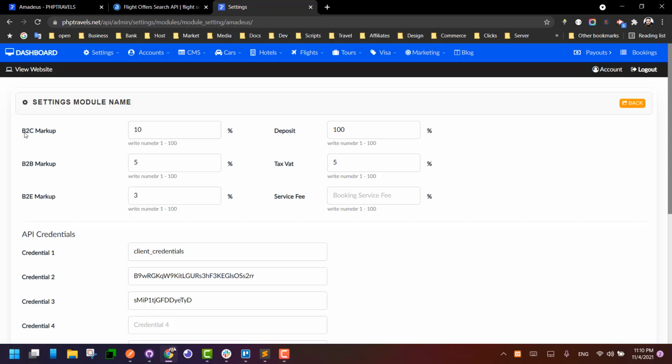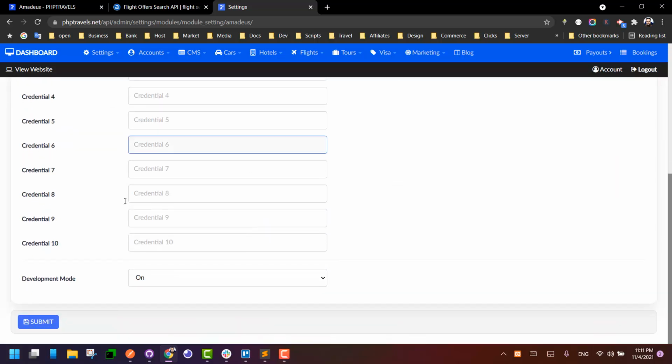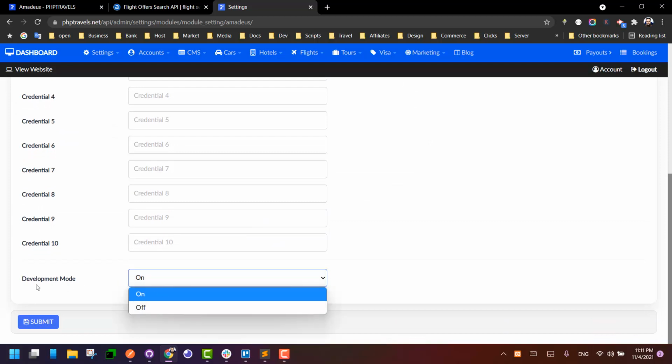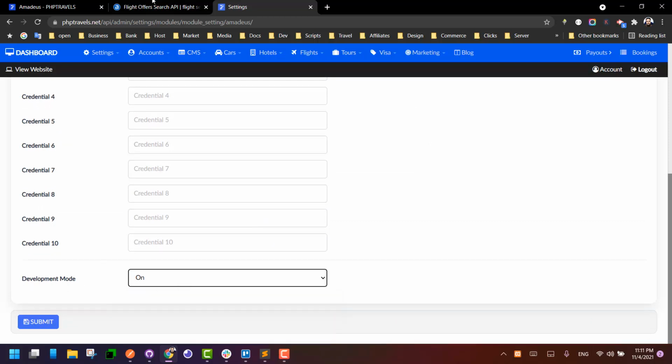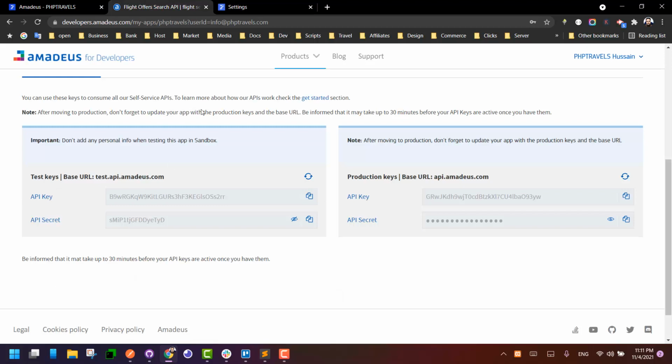Alright, so then we have a B2B markup you can set over here, and then lastly we have B2E markup, which is whatever price and amount you would like to set. Then you can set up the tax rate over here, and then service fee, if you are using any payment gateway or any additional service is going to cost you over this ticket, you can mention it, only the value over here. Alright, so once we are done with this, make sure your account is under development mode so that you can just try these API test keys.